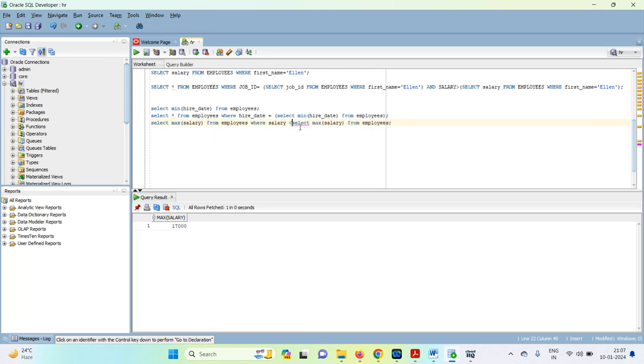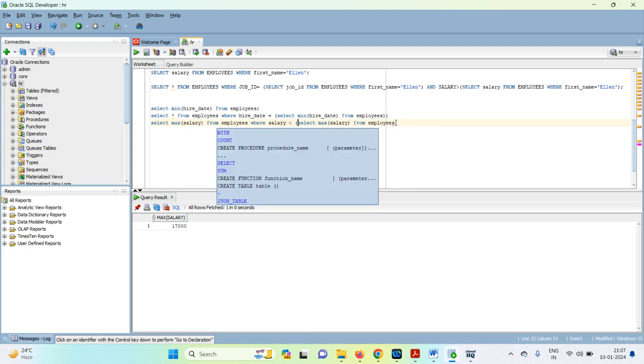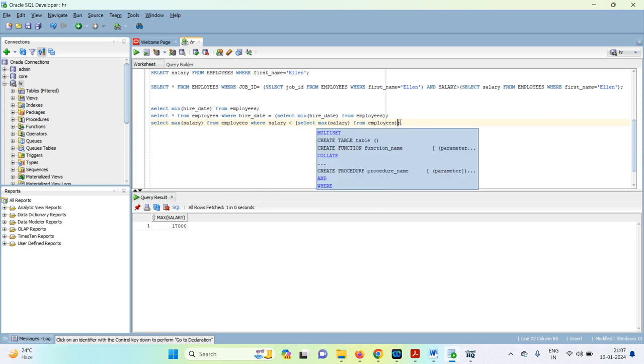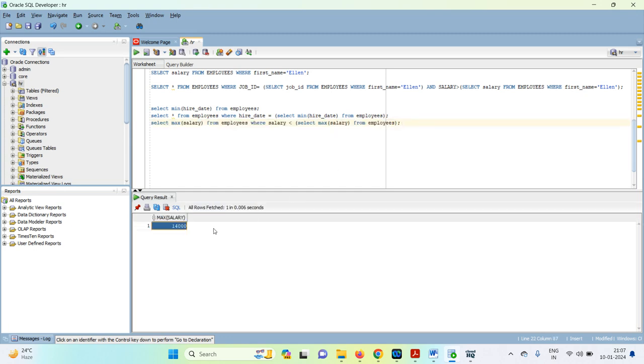So we put this in the bracket. It is a subquery, na? We have to put this in the bracket. So we are getting here 17,000. The records with salary less than 17,000 will all be displayed. In that, it will find the maximum salary. We see the second maximum salary is 14,000.